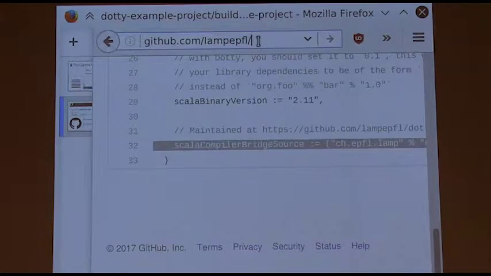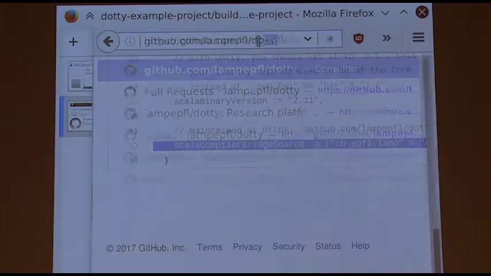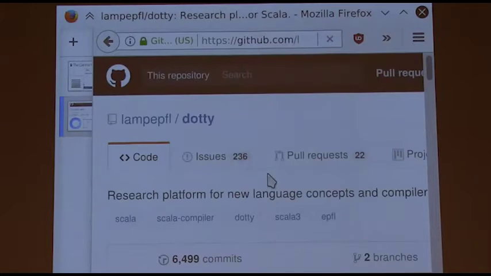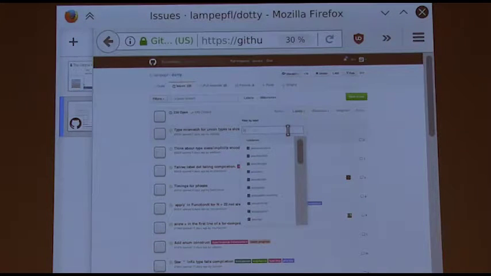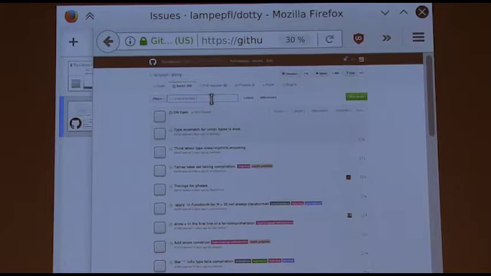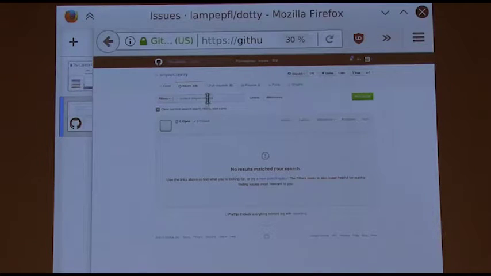So our project is on github.com/lampepfl/dotty, and on our issue tracker, we have some issues which are marked "need help" or something like that, for people who want to contribute. And we have especially one issue about all the error messages, if I manage to find it.